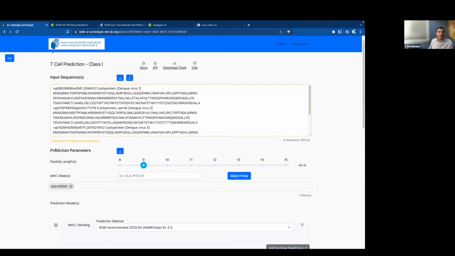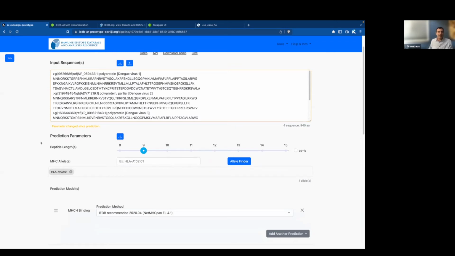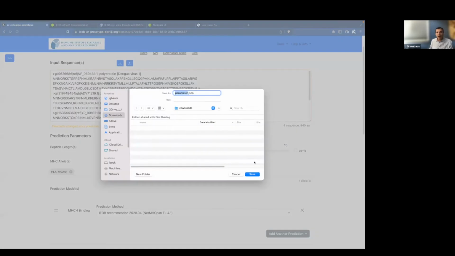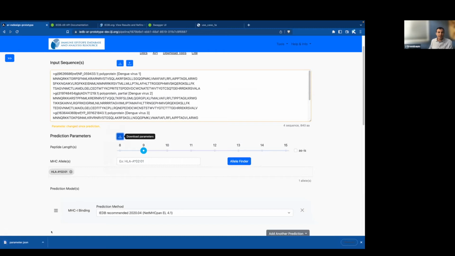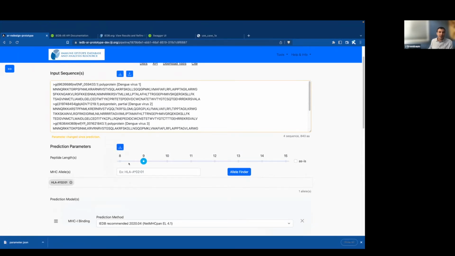Scrolling down, we have this prediction parameters section. The first thing there is a button where you can download your parameters. This will download the parameters as a JSON file, and that JSON file can be used with our standalone tool. It's also provided in a format that our API can use, so you can post to the API with that data as well.